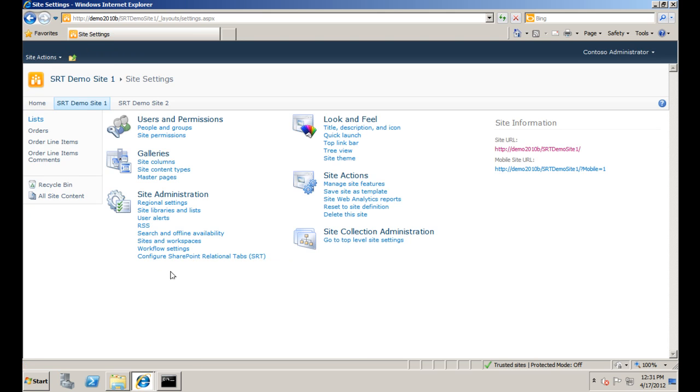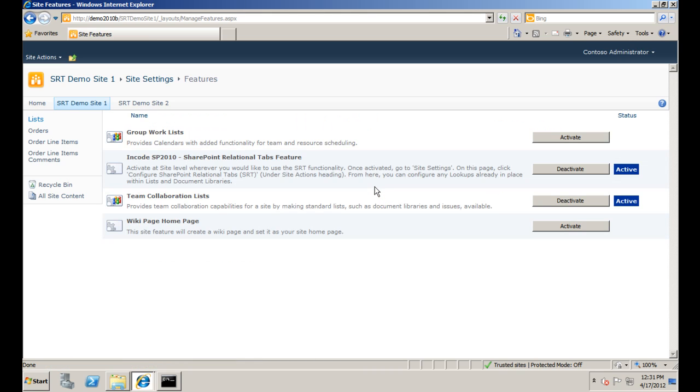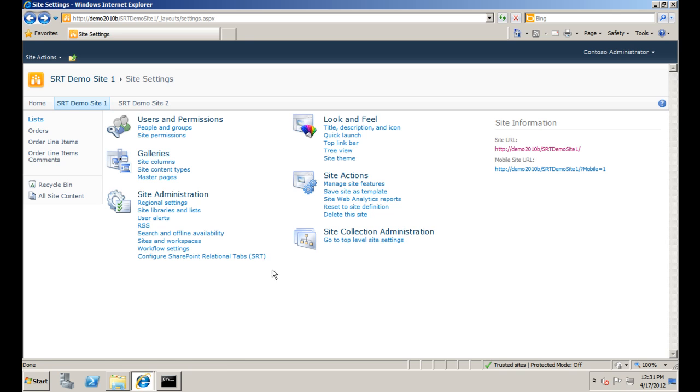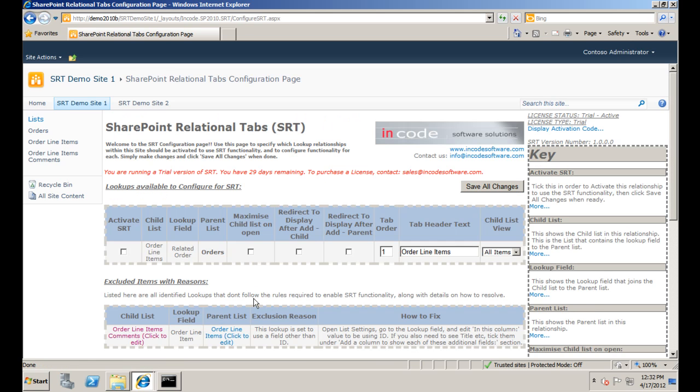So we go to Site Settings. Now you should see the Configure SharePoint Relational Tabs link here. If you don't, open up Manage Site Features and go ahead and activate the Encode SharePoint 2010 Relational Tabs feature, as you see here. I already have mine activated, so I'll just go back. Remember that for every site that you'd like to work with SharePoint Relational Tabs, you need to activate it on a per site basis. So let's go ahead and open up our configuration page.